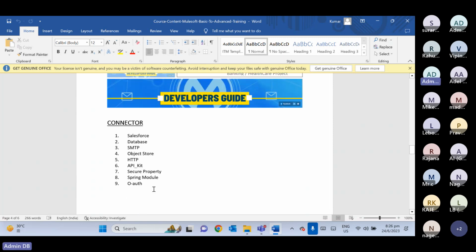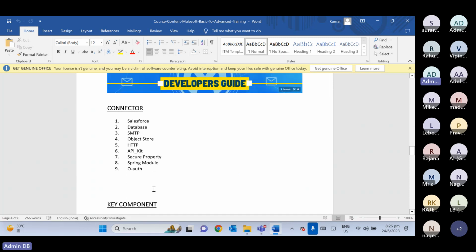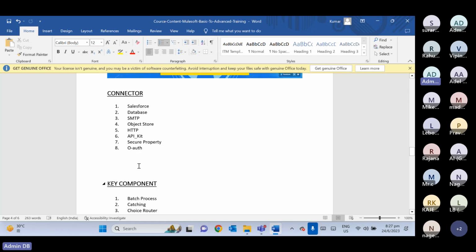Now coming to the next part, connector-wise. In this particular project, we will use different connectors like Salesforce, Database, SMTP, Object Store, HTTP connector, APIkit, Secure Properties, Spring module. The Spring module will not be there, let me remove this. And then we will use the OAuth connector provided by MuleSoft. So these 8 connectors we are going to use in this particular project.